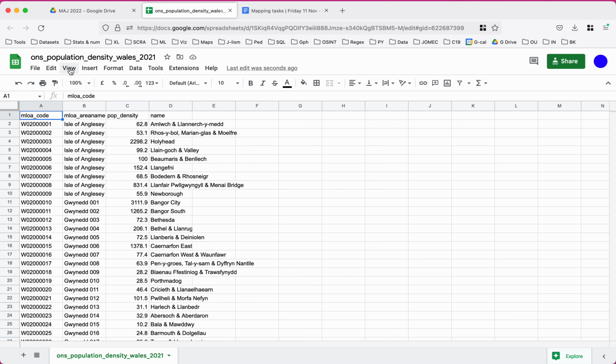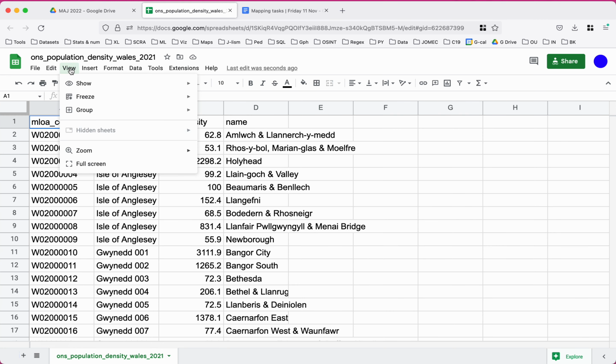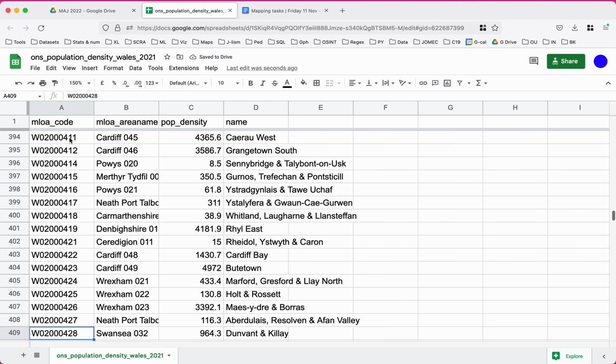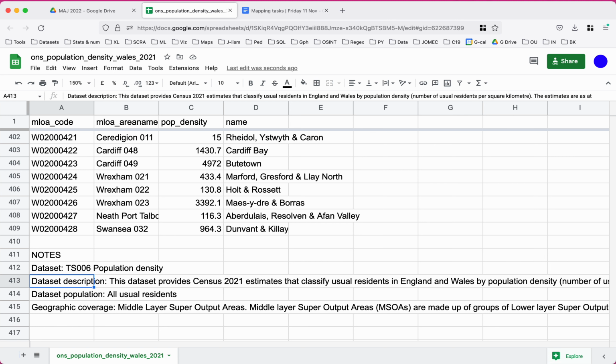So let's zoom in a little bit. Let's freeze the top row. Let's have a look at the bottom. Okay, yes, a little bit of metadata here. So what does this say? Okay, this is population density, and this explains what the number is.